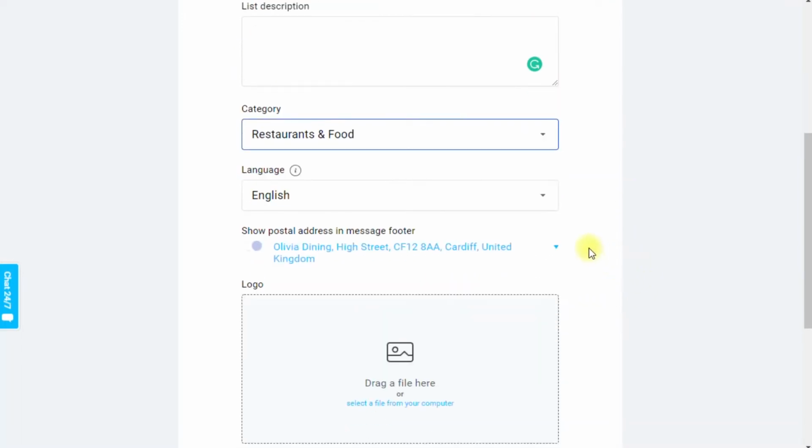Then you want to change the language if relevant. For me it's going to be English, so we'll leave that there. We then need to have the postal address, and this actually goes in the footer of every email that goes out. This is because it is a legal requirement that you have that in there. You'll probably, because you're promoting your business anyway, no doubt have the address on there anyway, but this is a legal requirement to have it in the message footer.